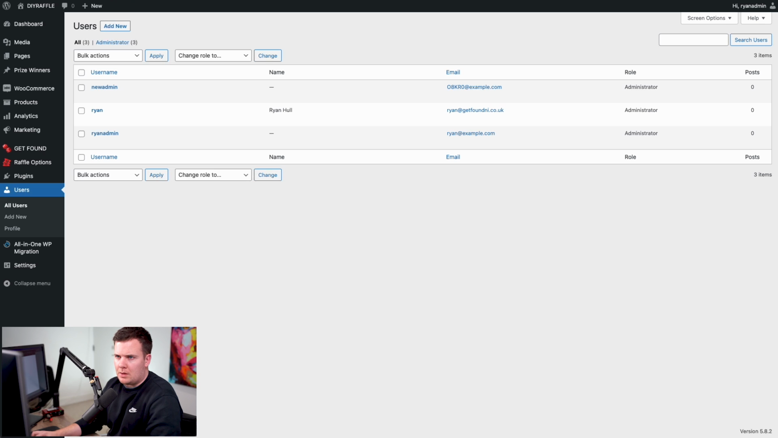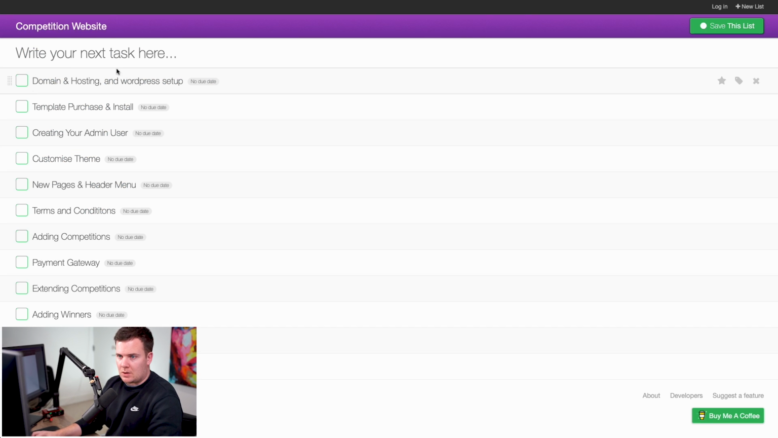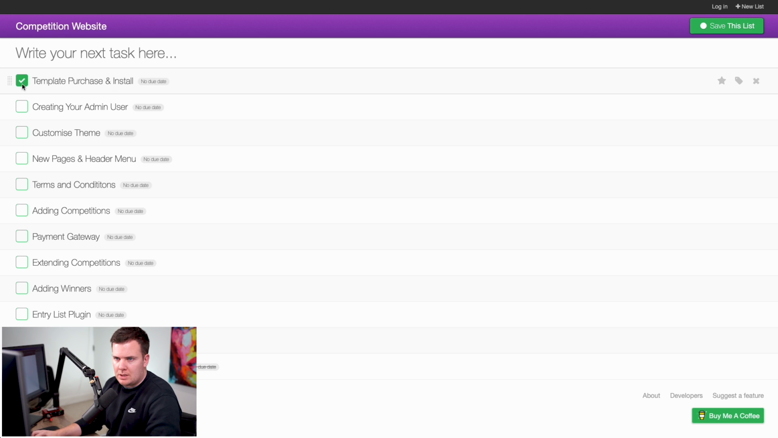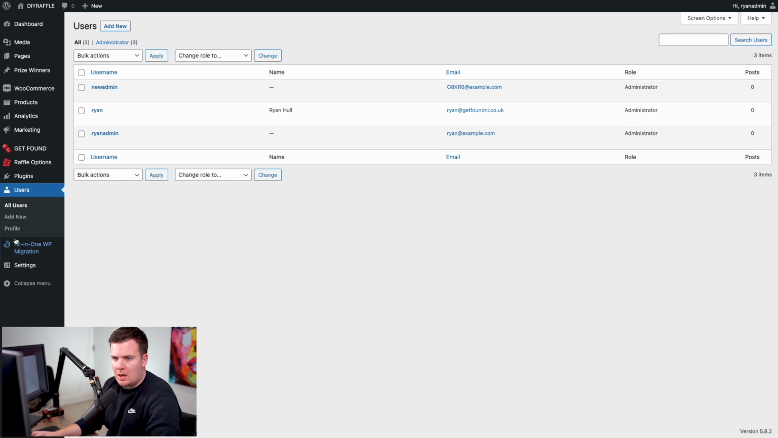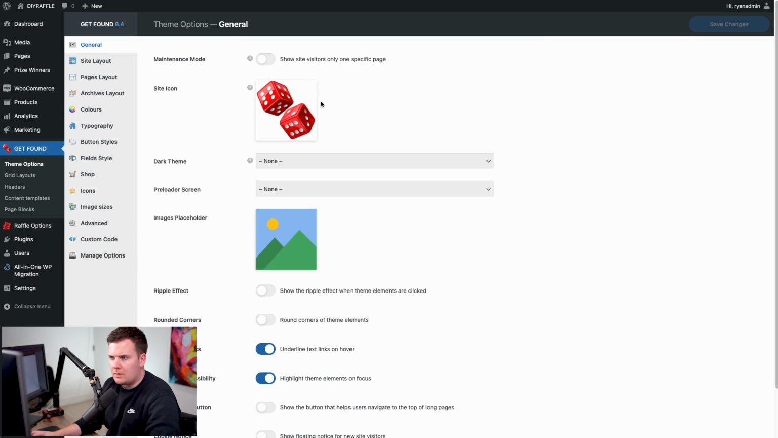We'll check back on the to-do list and check off a few things that we've already done. So domain name and hosting, all done. Template, purchase and installation, done. Creating your admin user, done. So we're getting through these rightly, but now we need to customize the theme. So just head back to the website. And on the left-hand side here, you'll see Get Found and go to Theme Options.